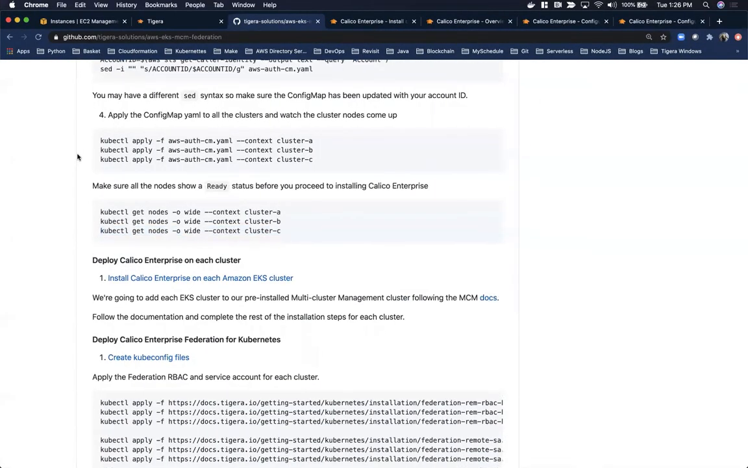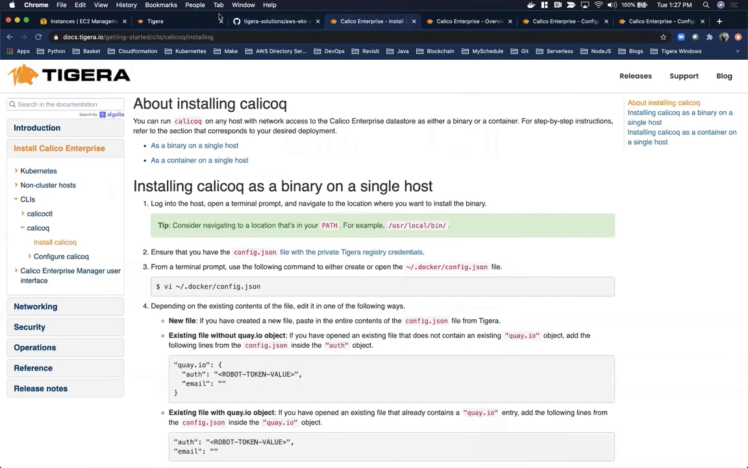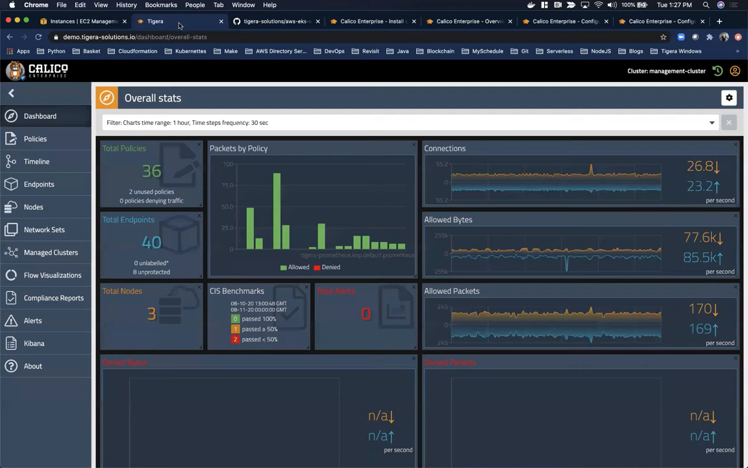All right, so now what we need to do is to deploy Calico Enterprise on each cluster. Deploying Calico Enterprise probably takes like 10 minutes per cluster, maybe. I've already gone through and done that, and I've also joined these to Calico Enterprise. So this is the Calico Enterprise user interface. This is our management UI.